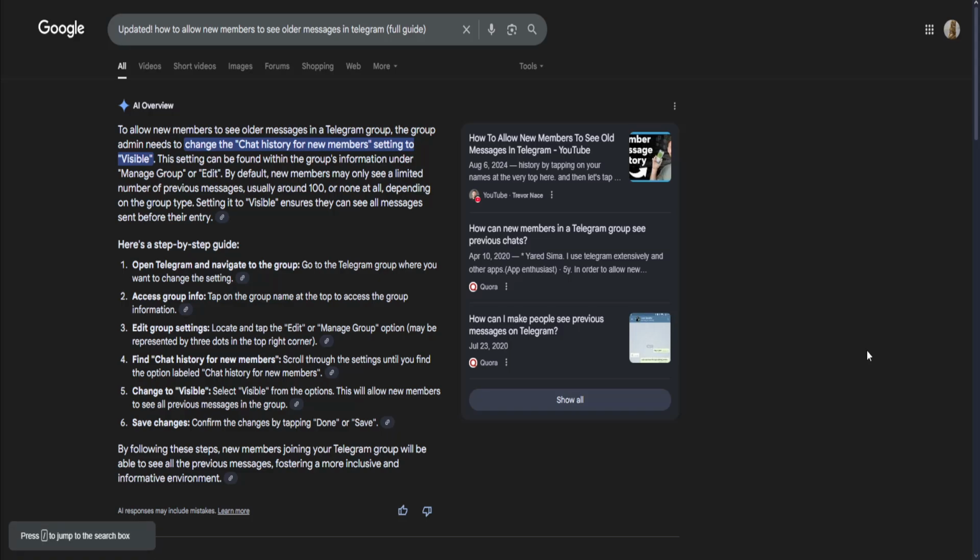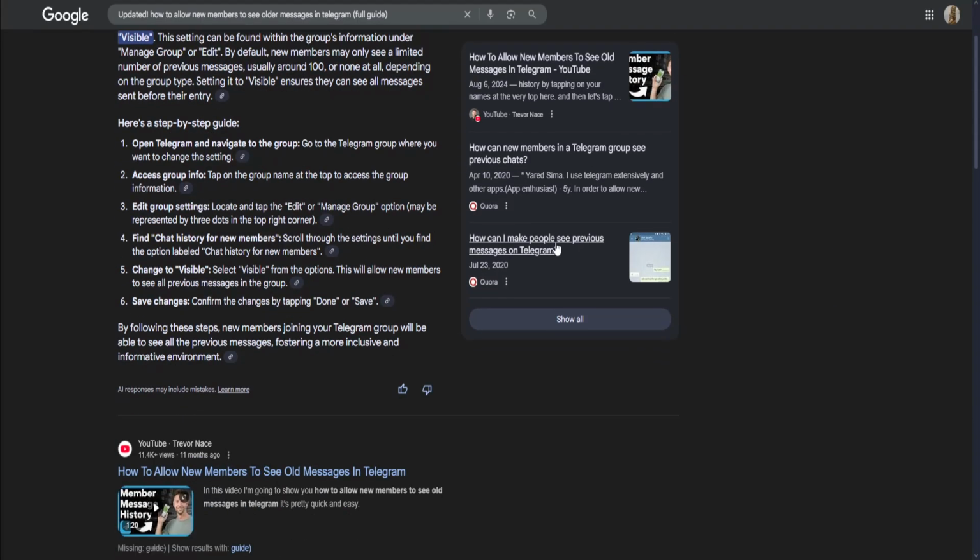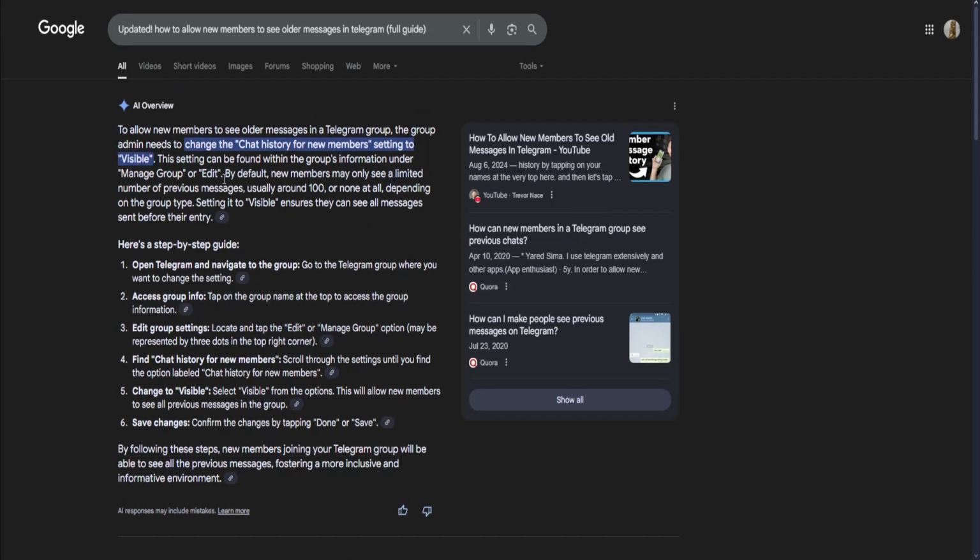How to allow new members to see older messages in Telegram. So to allow new members to see older messages in a Telegram group, the group admin needs to change the chat history for new members setting to visible. The settings can be found within the group's information under the manage group or edit.